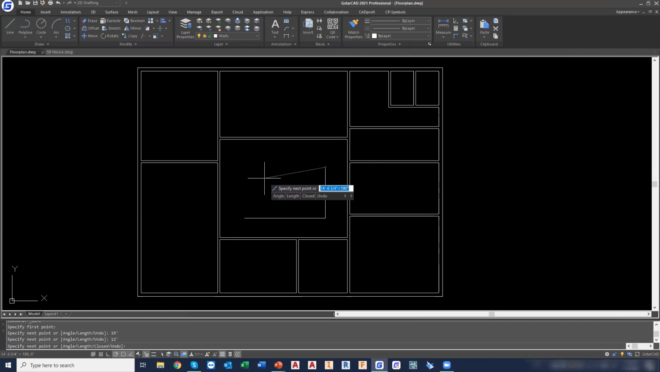I will use another way of assisting me to draw accurately by moving my cursor to this point here and then move up. You can see the tracking line appearing that can assist me to draw the shape that I want. So I'll just click here and then join to the bottom of the line. And this will let me create a rectangle with a specific size that I want, which is 19 feet by 12 feet.